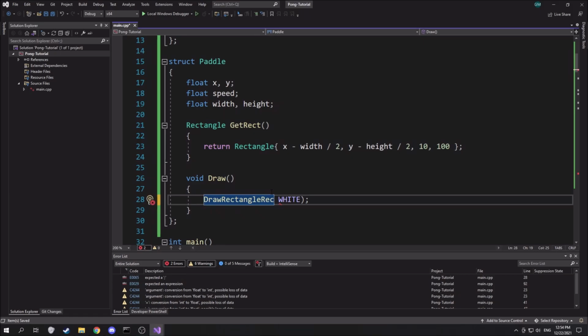And what draw rectangle rec takes as an argument is a rectangle object. So instead of listing out all of the parameters again, I can just call getRect within here, and that's going to return to us the rectangle that we needed. All right, and we keep the color.